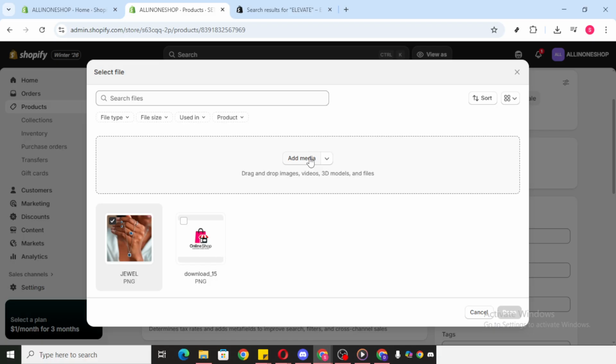Once you've uploaded images to a product, you can reuse them later on other products. When you edit another item and click Add Media, you'll have the option to pick from your existing files or add the same images again without hunting them down on your computer. This saves time and keeps your store's visuals consistent.